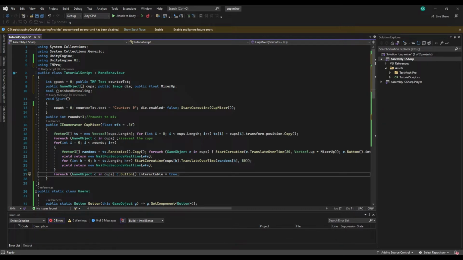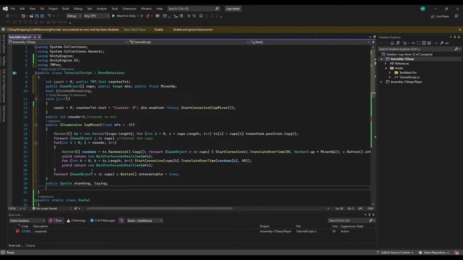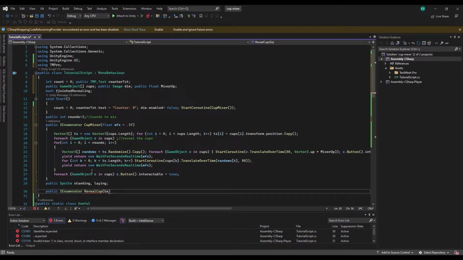So now let's create this reveal function. For that we'll need two more things. We'll need two sprites. The first one will be the cap standing, as in hiding the die, and the second one will be laying down, as in revealing the die. So now we'll do public enumerator, we'll call it reveal cap, and this will take in a game object which will be the cap.